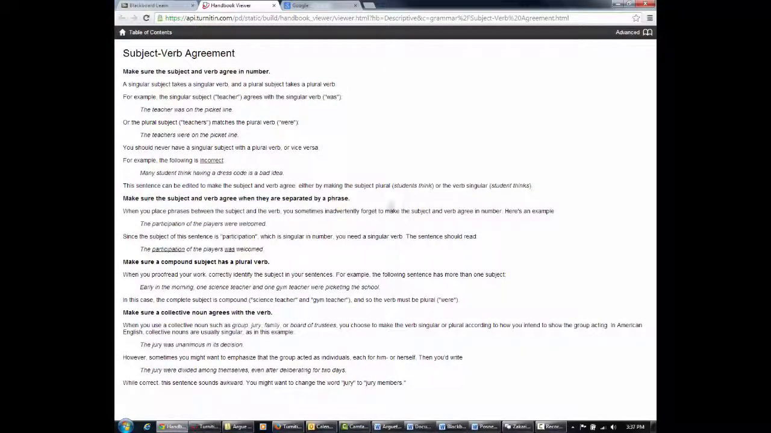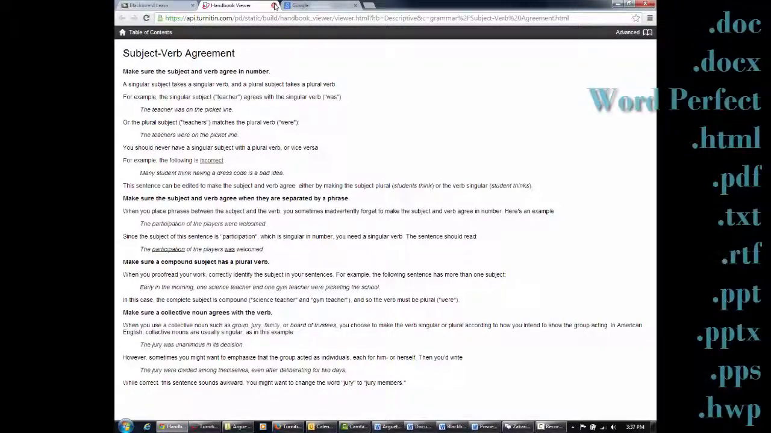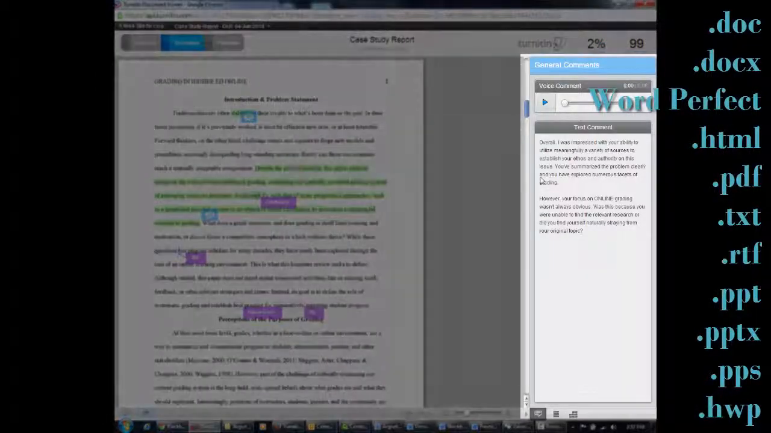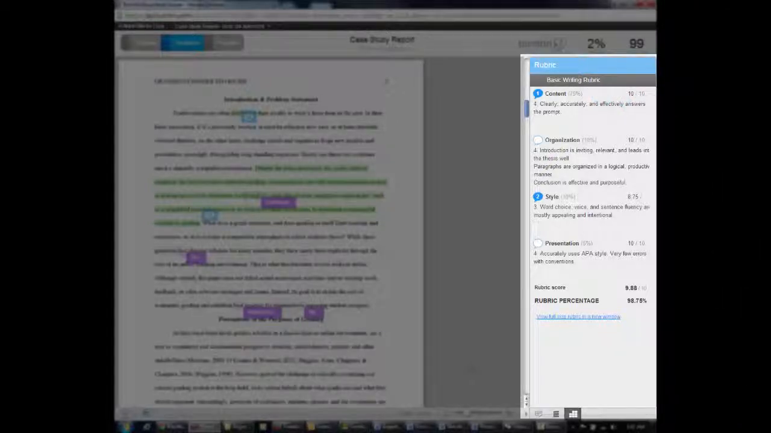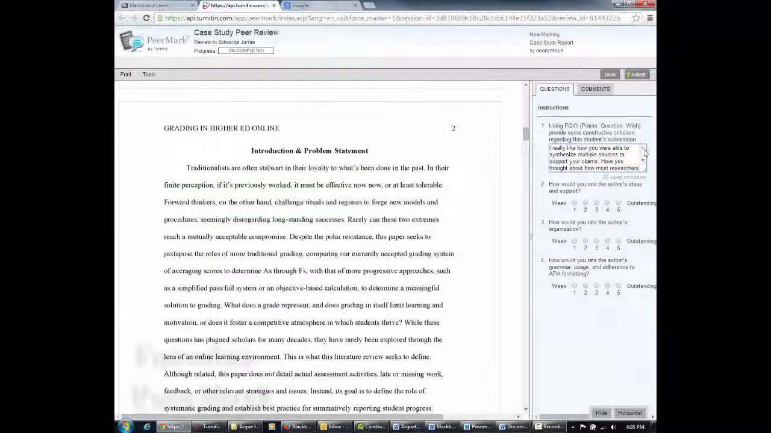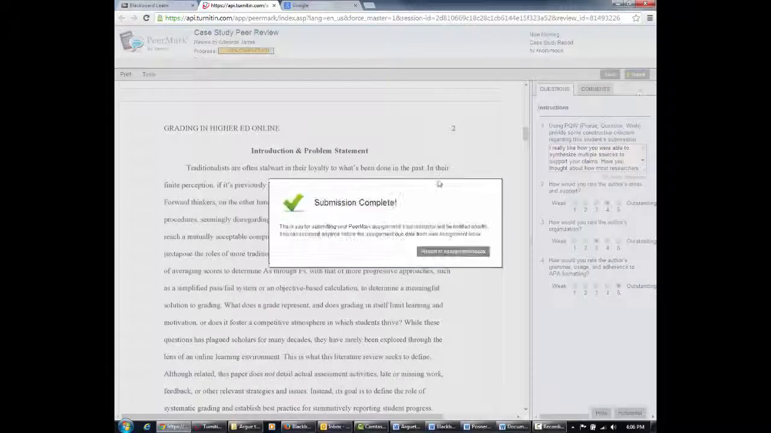Turnitin accepts all file types and provides originality reports for .doc, .docx, Corel WordPerfect, HTML, .pdf, .txt, .rtf, .ppt, .pptx, .pps, and HWP file types. It also automatically generates a Blackboard Grade Center column. Additionally, Turnitin enables the creation of peer mark assignments requiring students to evaluate a peer's submission via instructor-created criteria and questions.